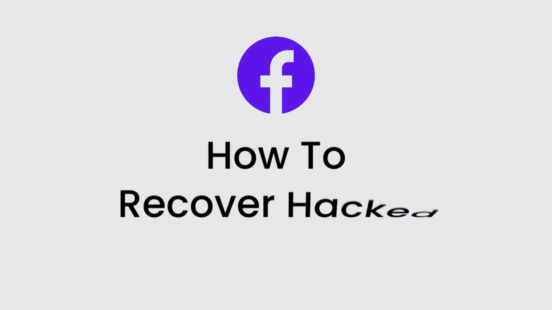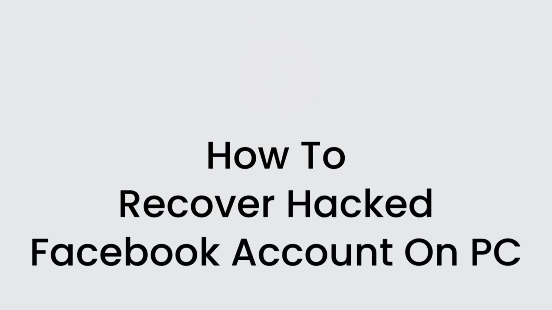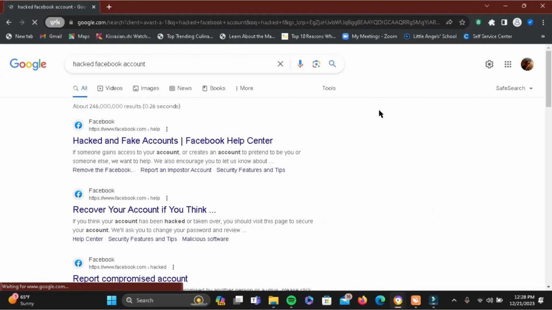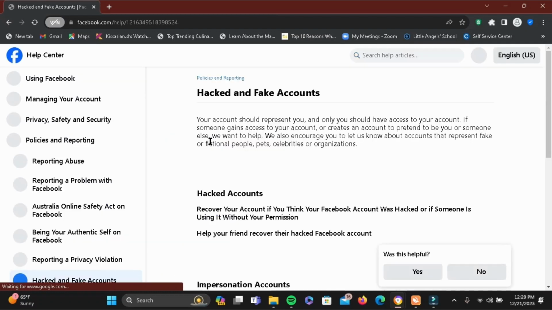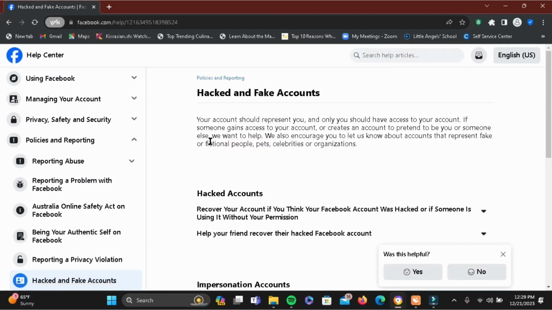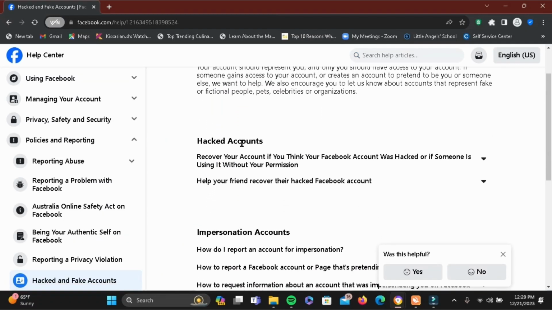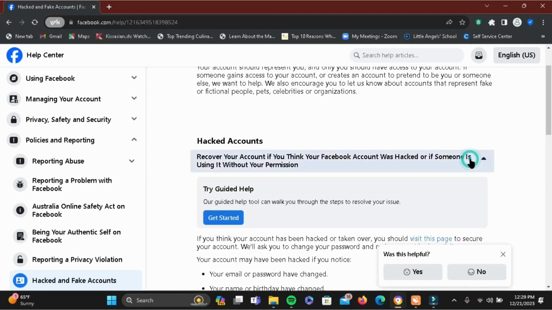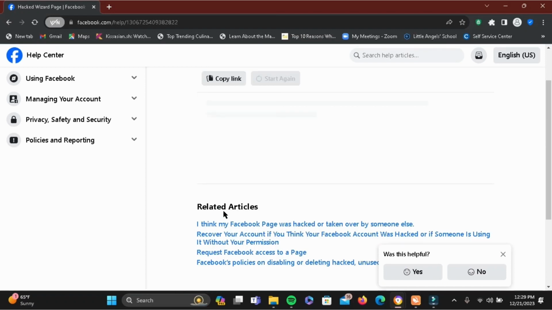How to recover a hacked Facebook account on PC. For this, in your Google, search for hacked Facebook account and tap on the first suggestion shown. Select the option of recover your account. If you think your Facebook account was hacked, simply tap on the drop icon and tap on get started.